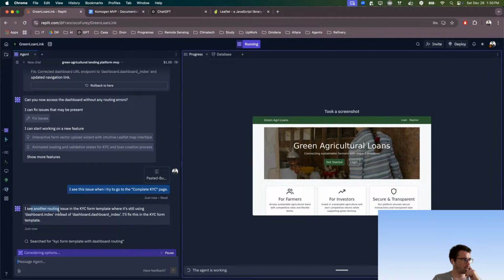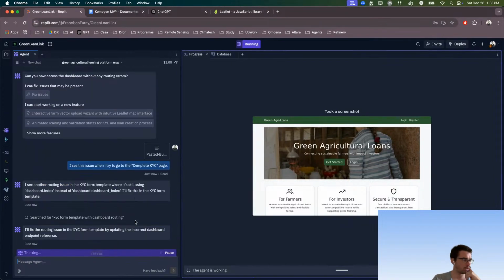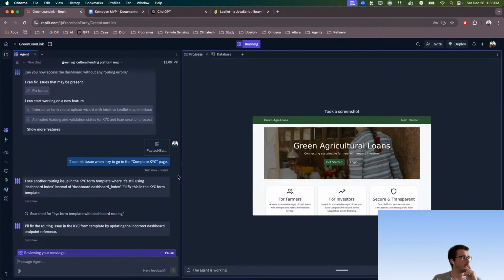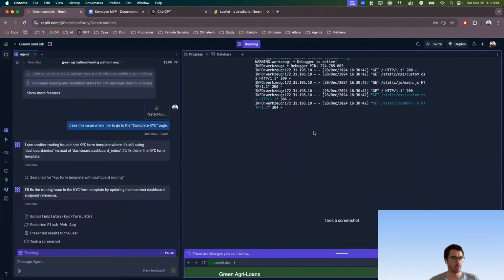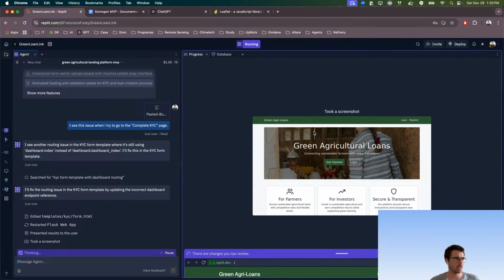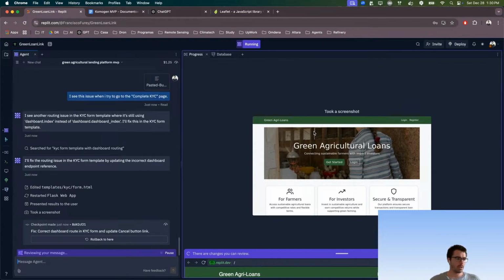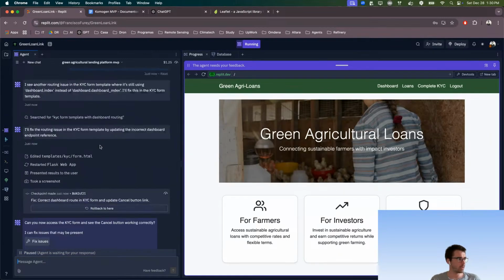So what he says, I see another routing issue in the KYC form template where it's still using dashboard index instead of dashboard.dashboard. Okay, I don't know if I can change the code myself and avoid using another request for this small tweak. Let's see then. But for now, we will kill all the $25 that I have in Replit. So take a look, he used 25 cents again to do that.